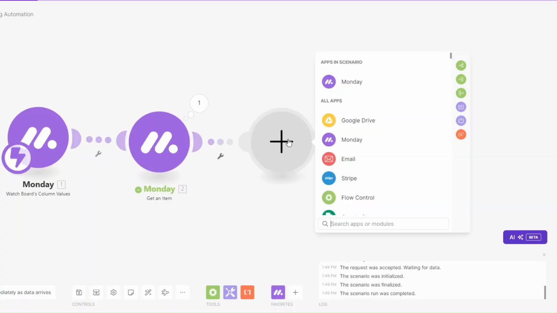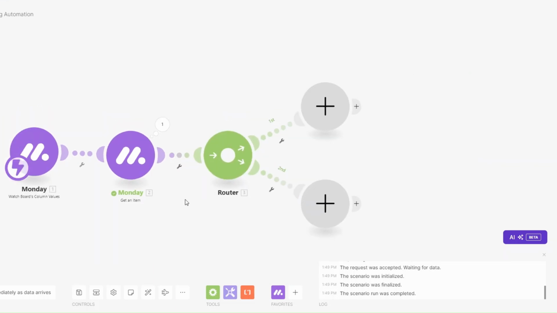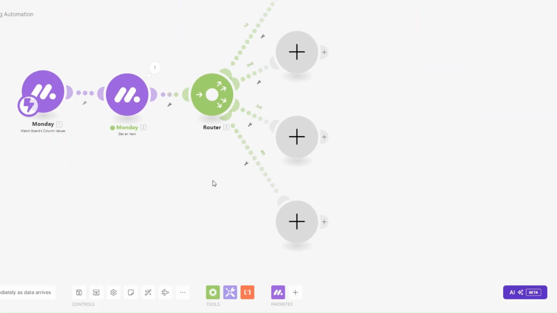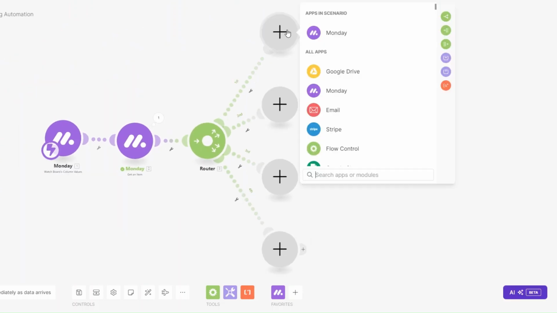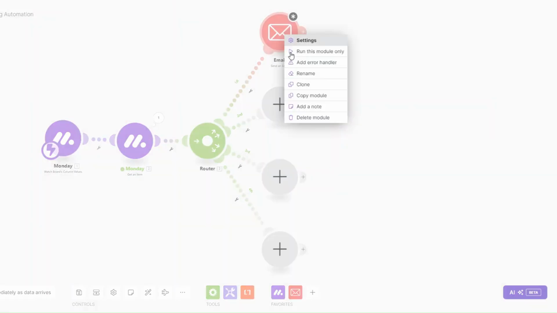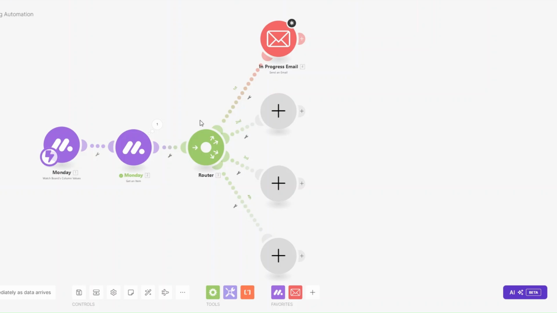So here I'll search flow control and click on router. Since we're going to send 4 emails, I'm going to add 4 routes right here. And here I'm going to add an email. And then click on send an email. This email, I'll rename this email to in progress email. So after we change the status of one of our clients to in progress, we're going to send them this in progress email right here.